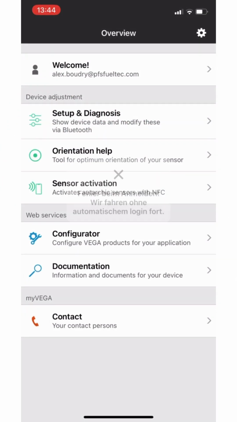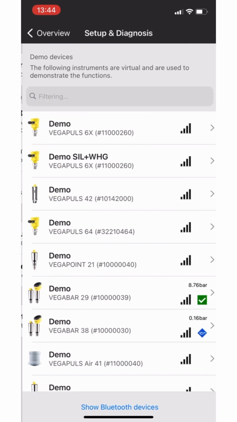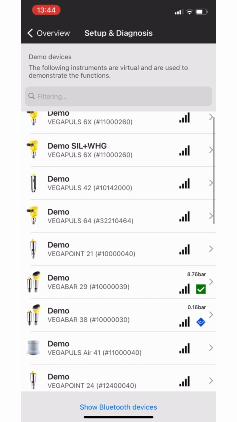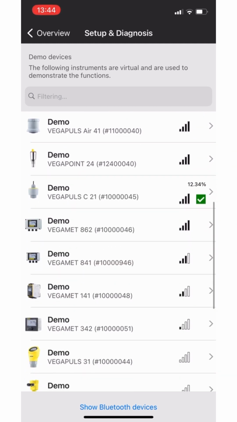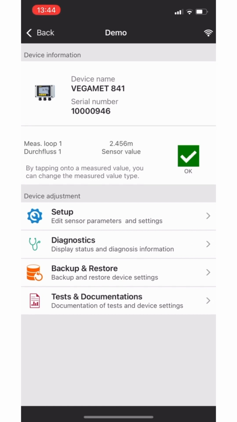This is a quick video on how to set up a VEGAMET tank gauge controller using the VEGATools software. So once we're in the VEGATools app on our smartphone, we go to Setup and Diagnosis of Devices. We find the device we want, click it, and we enter the setup.